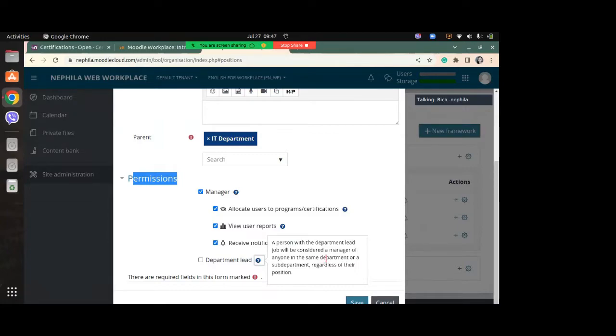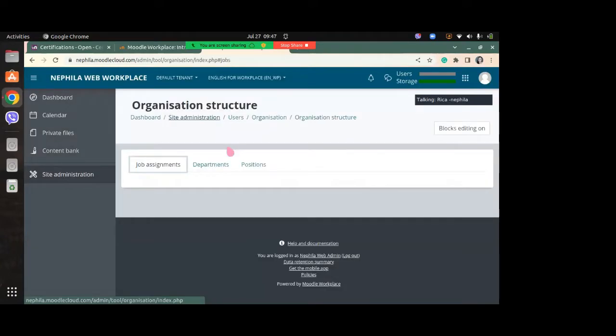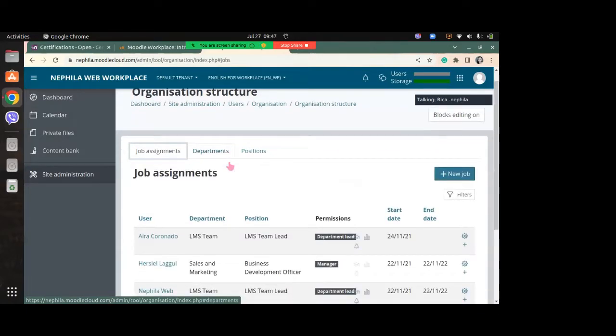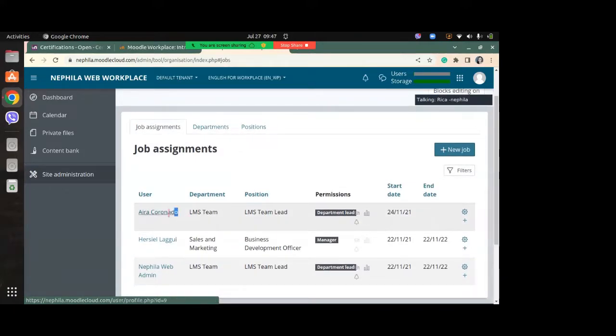their position. So once satisfied with the department, position and the permissions, you may now preview it in the job assignment tab. So as you can see, in this example, Ira Coronado from Department LMS team, her position po is LMS team lead and her permission is department lead.